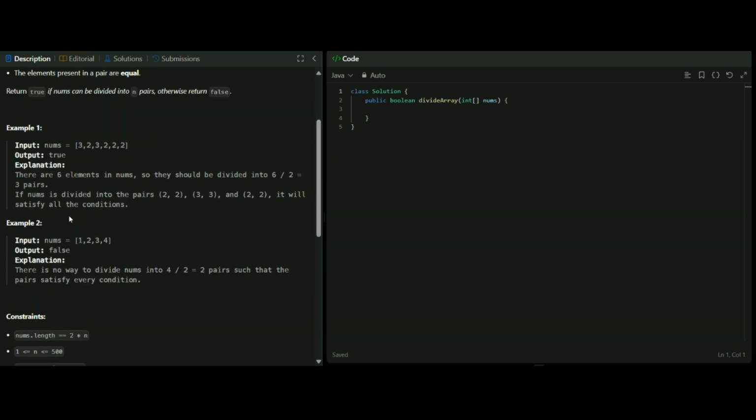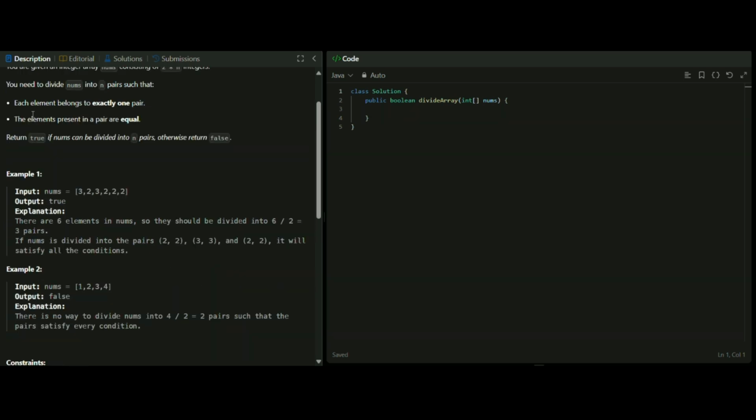So what does it mean? We have this array and we are dividing this array into 3 pairs. So 6 divided by 2, because the number of elements present in the array is 6 and we're dividing it by 2, and we're getting the 3 pairs. And these pairs are in such a way that the elements present in a particular pair are identical. You can say they are equal.